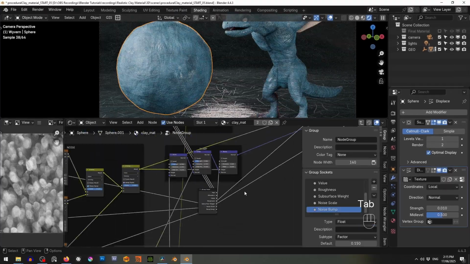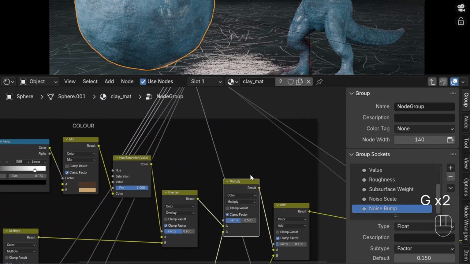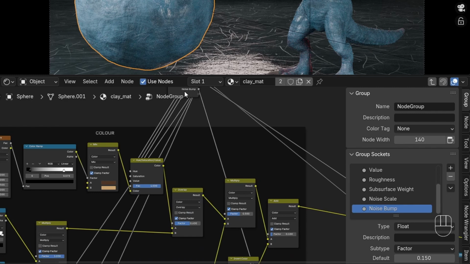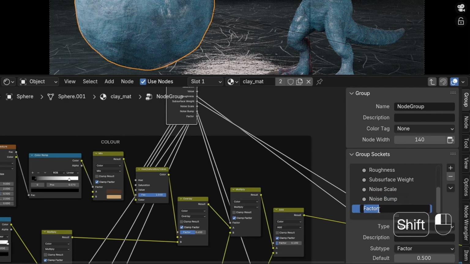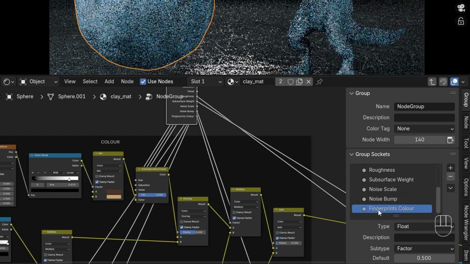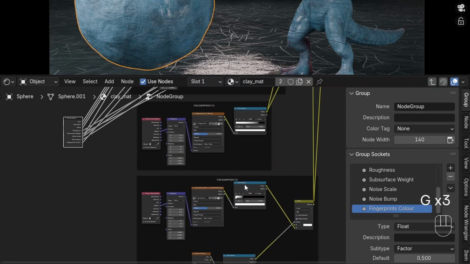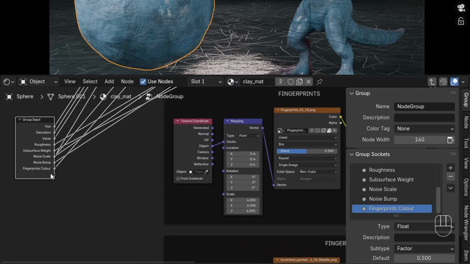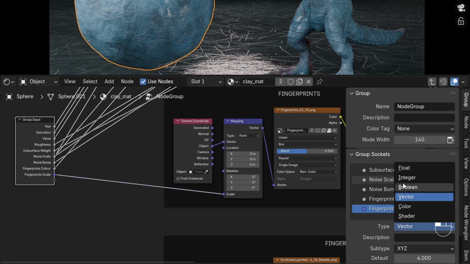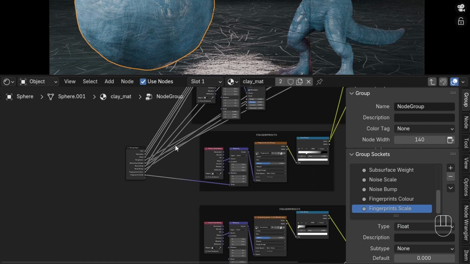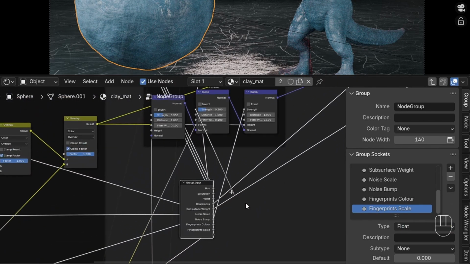Hopefully you're getting the hang of this now, so let's quickly connect controls for the fingerprints and the scratches. For the fingerprints, we'll want color, so connect the factor on the multiply node in the color frame. Change its name to Fingerprints Color. Then down at the bottom of our tree, connect the scale on the mapping node and rename this to Fingerprints Scale. Also change its type from vector to float. And finally, connect the middle bump node strength and name this Fingerprints Bump.